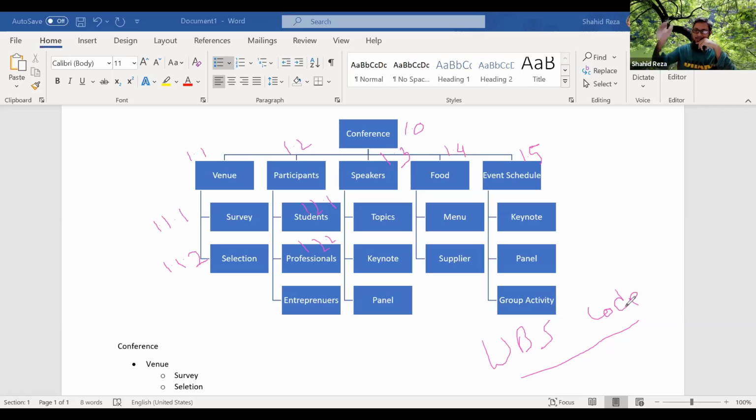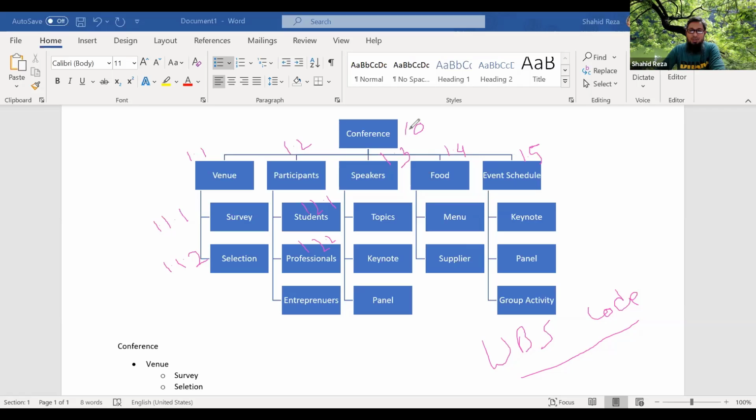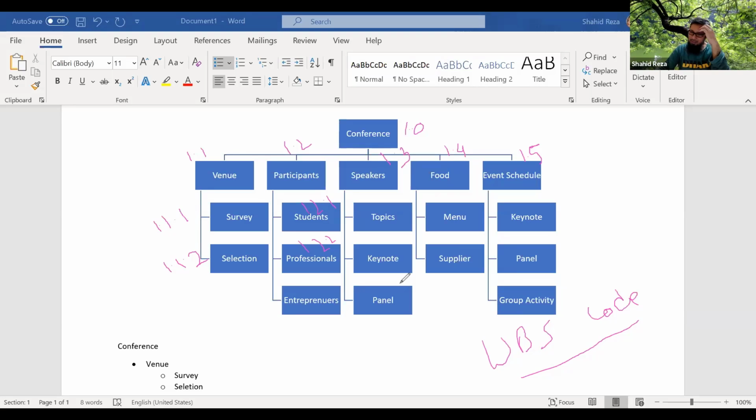All right. Reza bhai, in case of conference, what should we put? 10 or 1.0? 1.0. This is 1.0. Okay. All right. So this is WBS code, and this WBS code is very important.